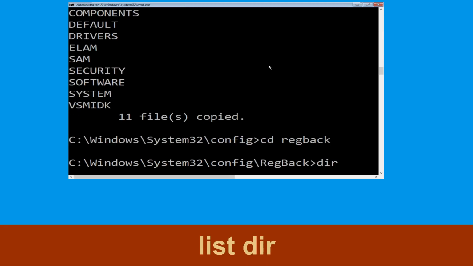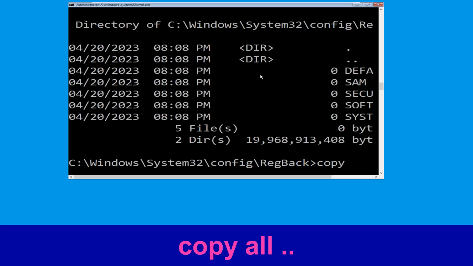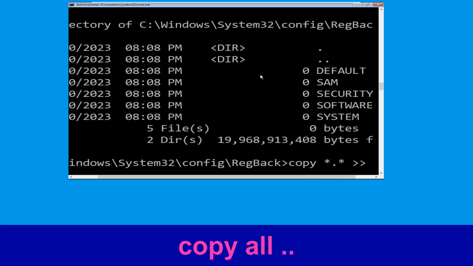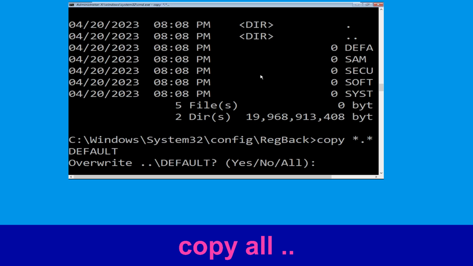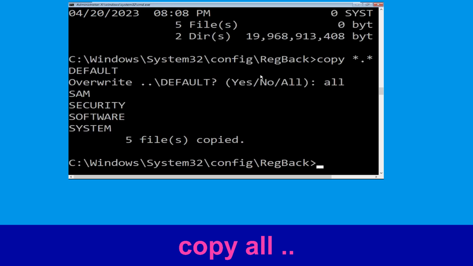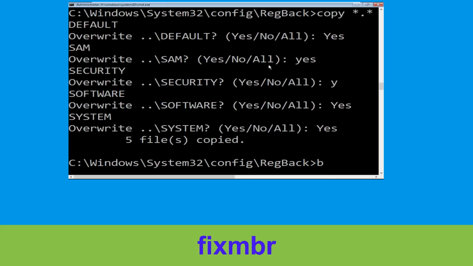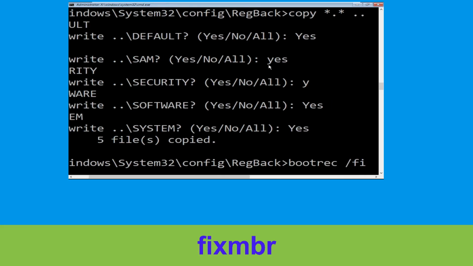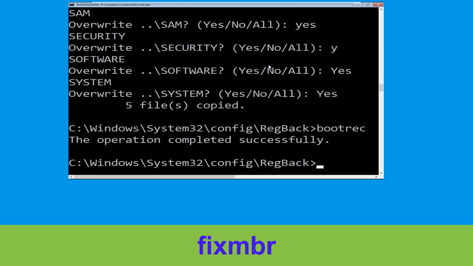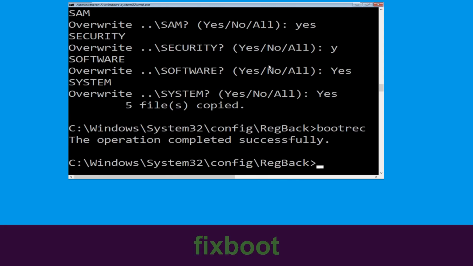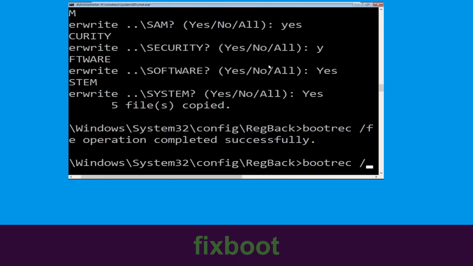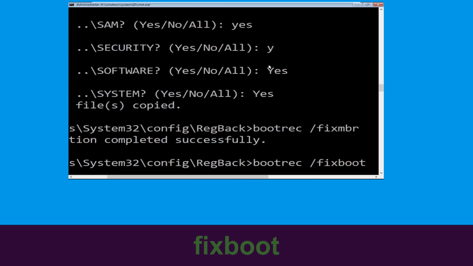Now type dir and hit enter. Now type copy * ... and hit enter. Then type all and hit enter. Type in bootrec /fixmbr and hit enter to execute the command. Type bootrec /fixboot and hit enter.